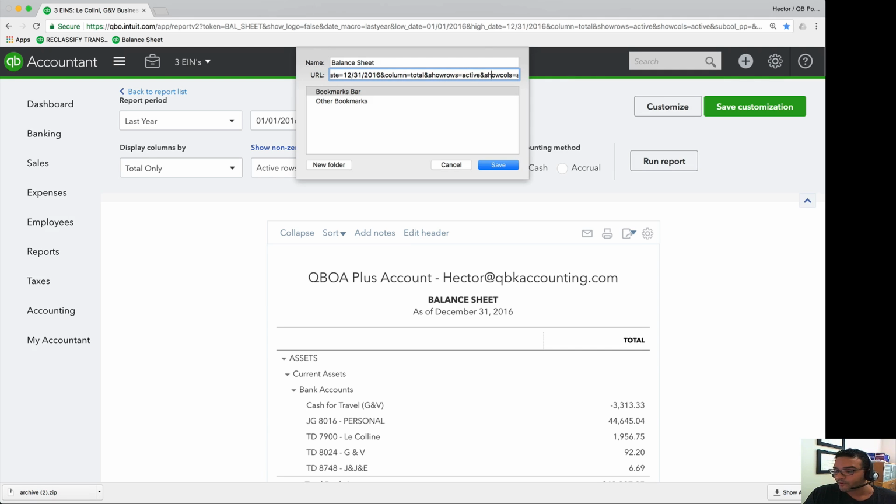So if you don't want to memorize the report title as part of your bookmarking because you're going to use the same report across multiple customers, you're actually going to have to find in that URL somewhere the code for reports. And that's going to be easy to find because this report is called QBOA Plus account. So I'll be able to find it real quick. Let me search it again.